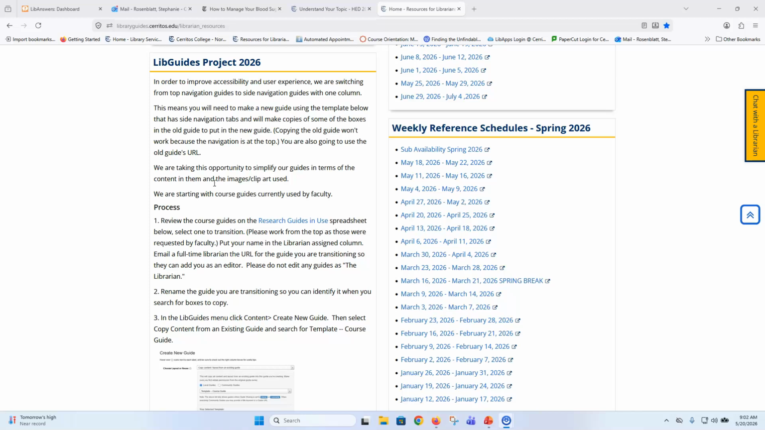So I've created a template to help you understand what to keep and what to get rid of, but really you're going to use your best judgment, because these are course guides, and so they really should support whatever assignment the faculty member had given. So let me show you how to do it.